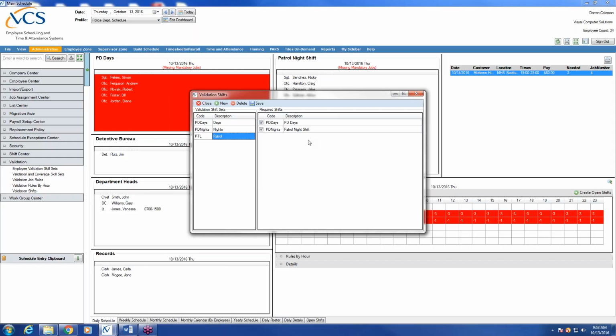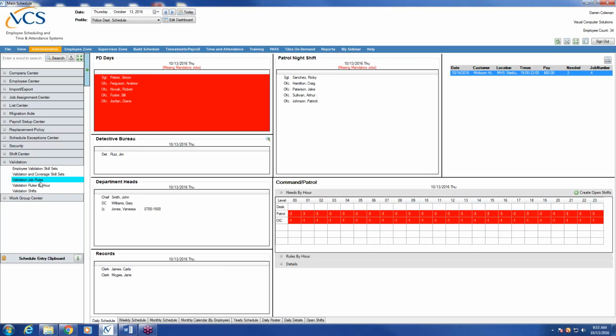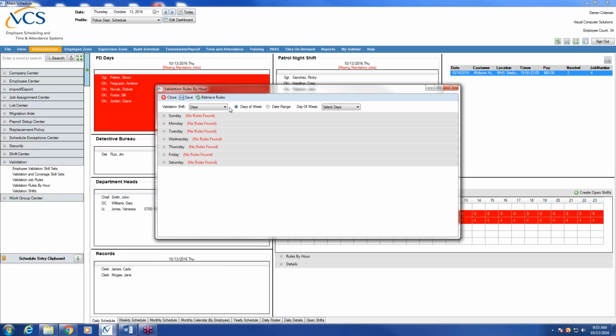of shifts. Now I'm going to show you the next screen just to give you a little bit more context for what this all means, and we can always come back to this if we still have further questions. So now that I have validation shifts, let's close this out, and under the validation category still, we're now going to select validation rules by hour. From the top, I'm going to select days, nights, or patrol, which is covering both.